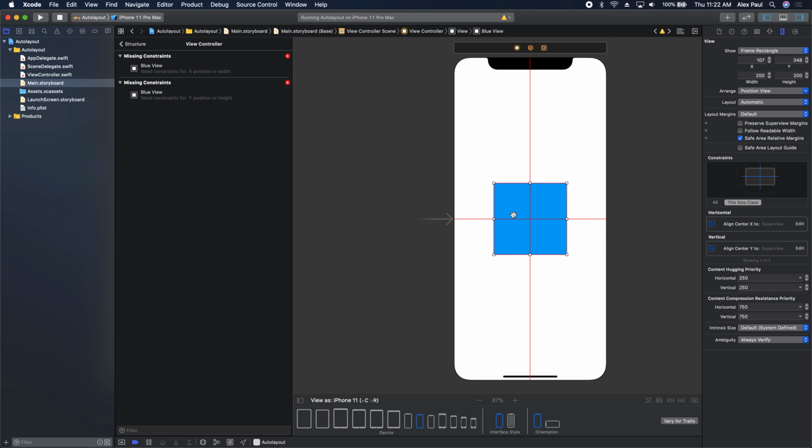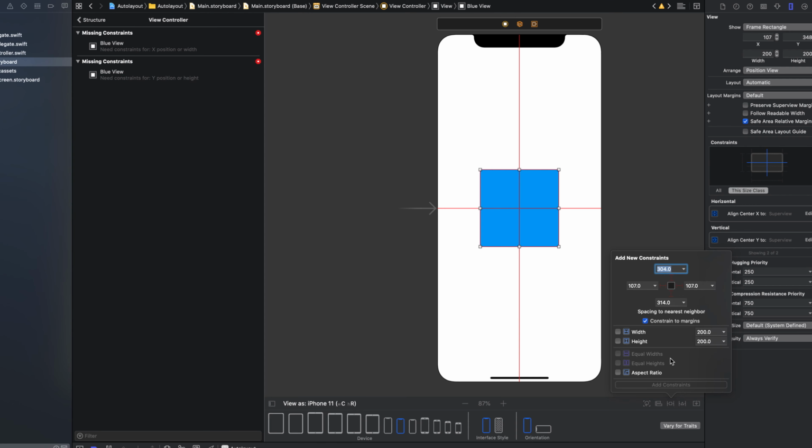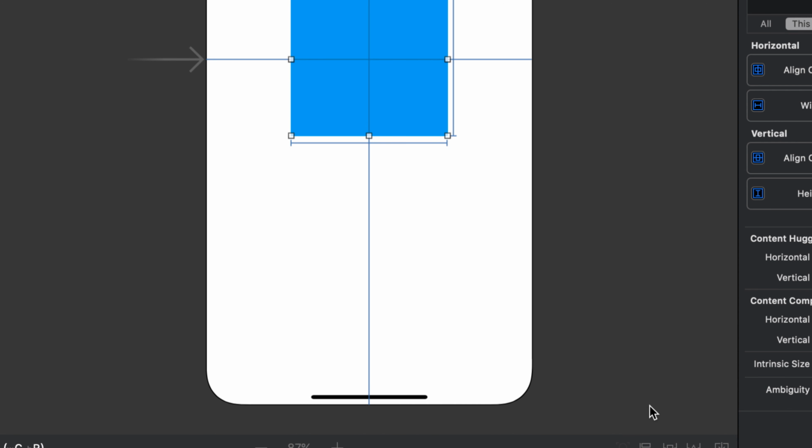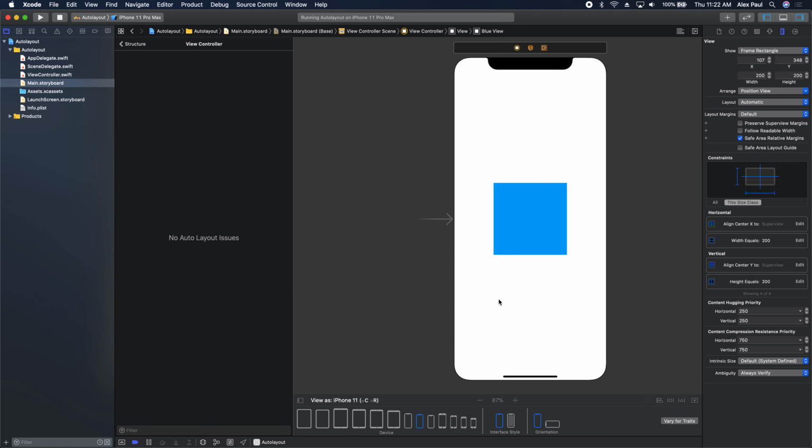So we click back on the blue view. This time we went to add new constraints. In add new constraints, we added a width and a height constraint, and we said add to constraints. At this point, we have blue lines everywhere. No more layout issues, right?